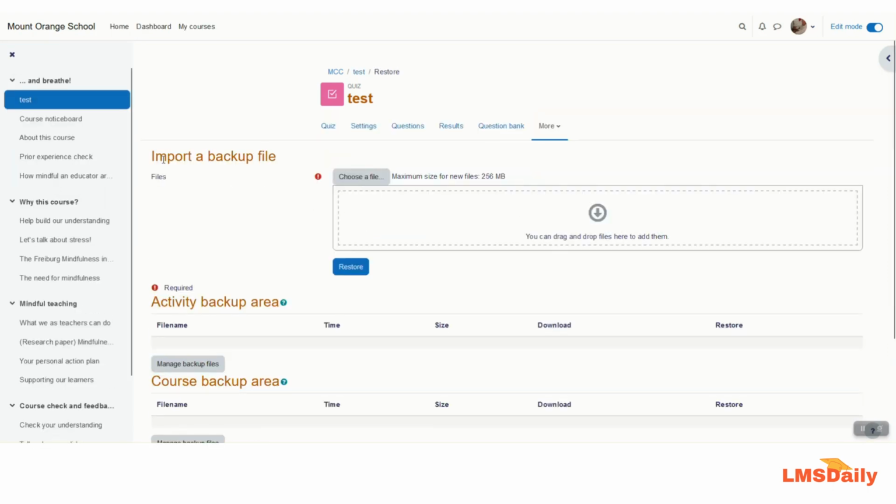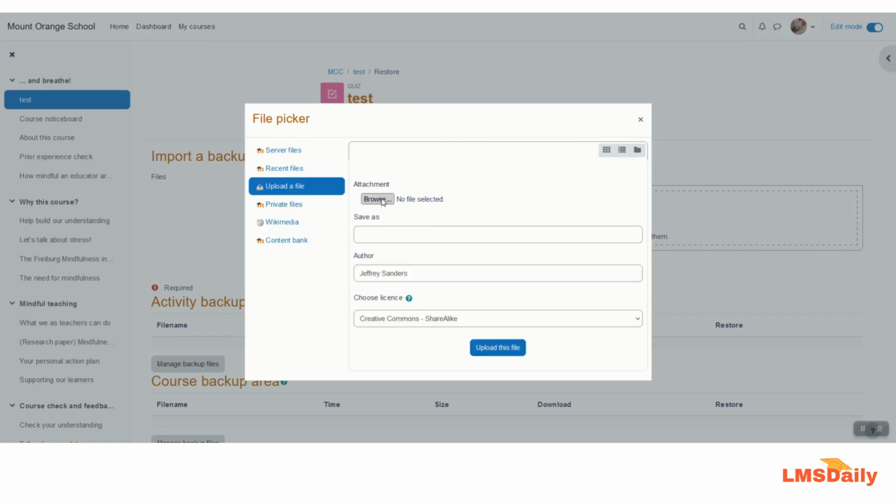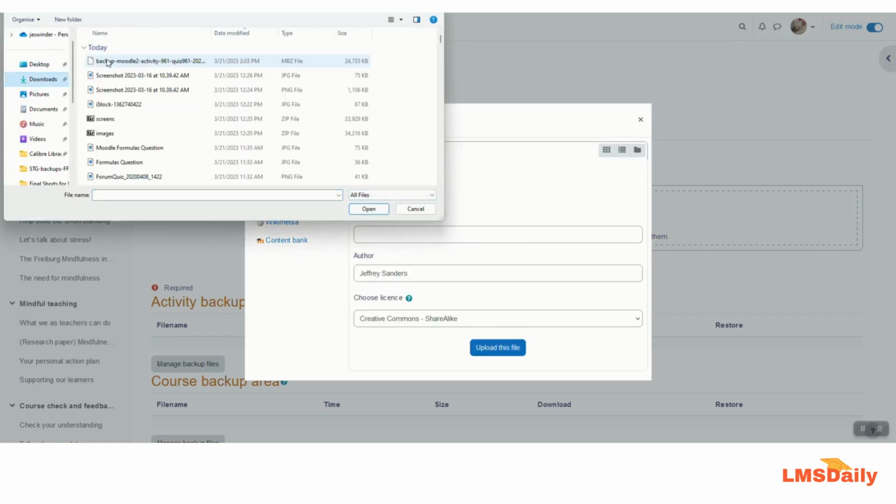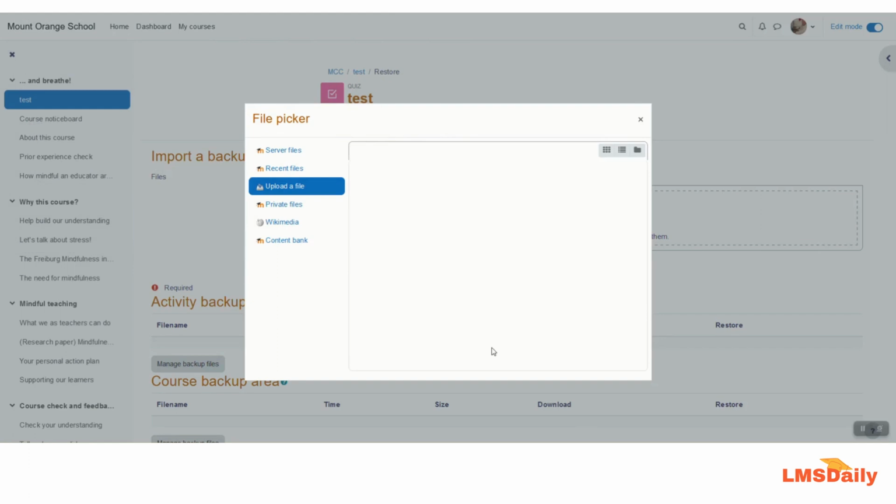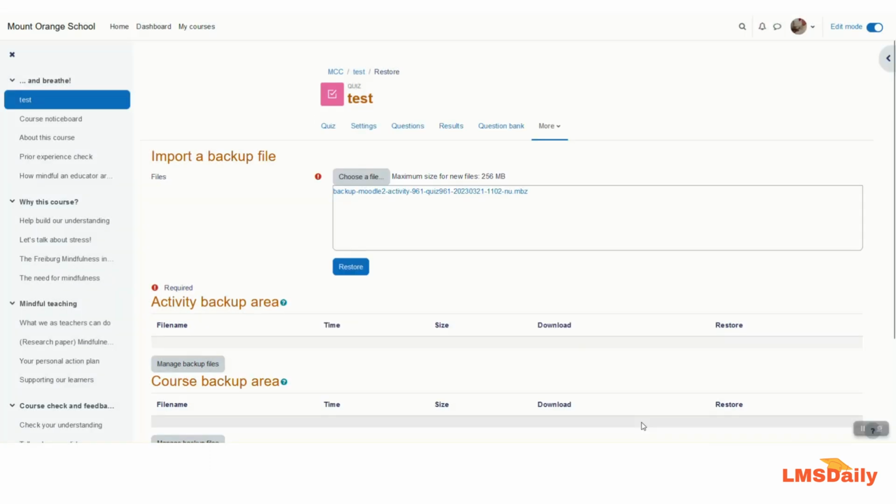So here in this import a backup file area, you can choose a file or you can simply drag and drop the file here. So I will just go and upload a file here and then I will be using this file. So once you have uploaded the file, then you can easily restore the quiz activity in your separate Moodle instance. So now as you can see that the backup file is uploaded here and now let us click this restore button.